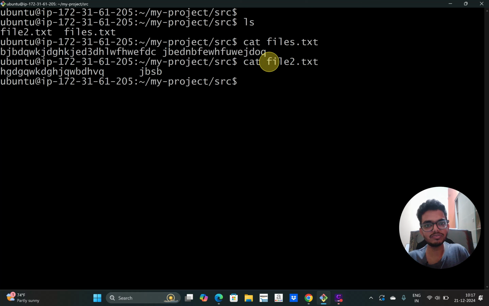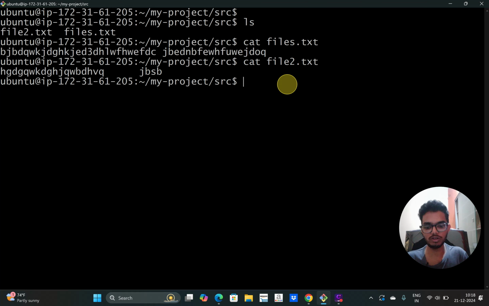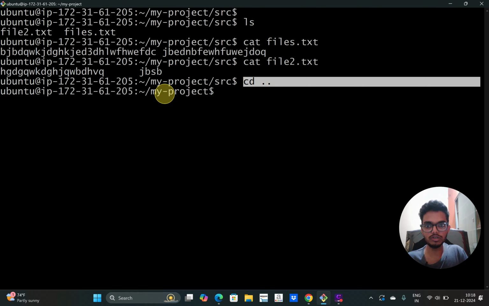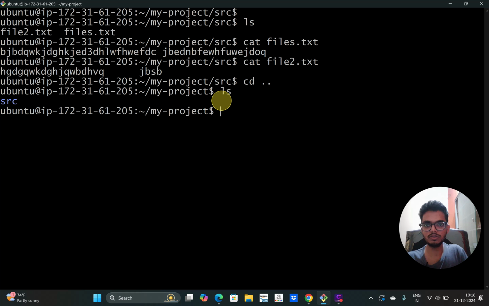Now I want to copy this file2.txt to another folder. How can I do that? For that I can use the cp command. Before that I am going to create one more folder. So I will go back one directory. So cd .. will move the directory one directory back. Earlier I was in my src directory, and when I run cd .. I am going back to the myproject directory now. And if I do ls now, I have only the src folder.